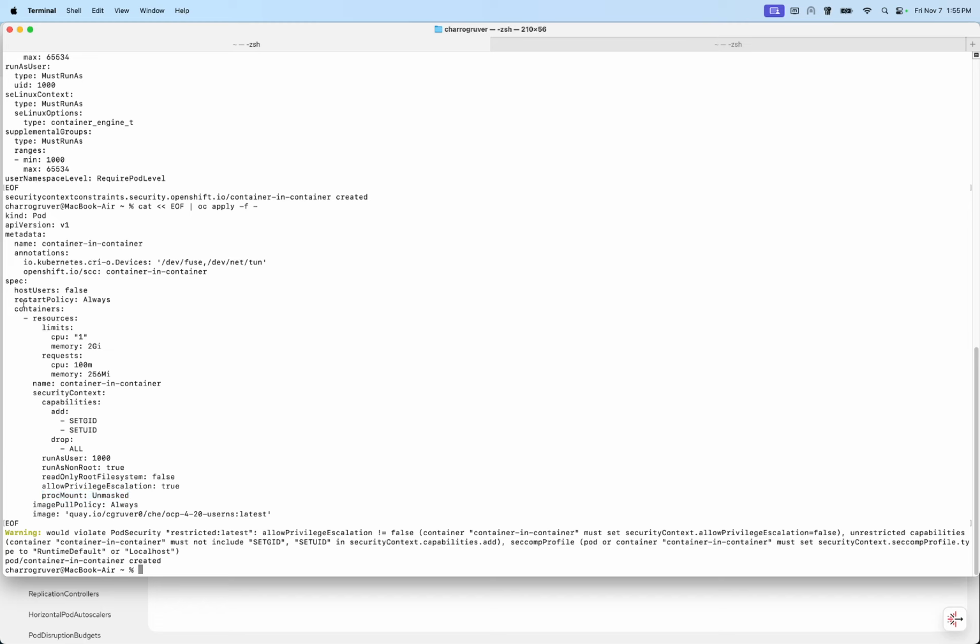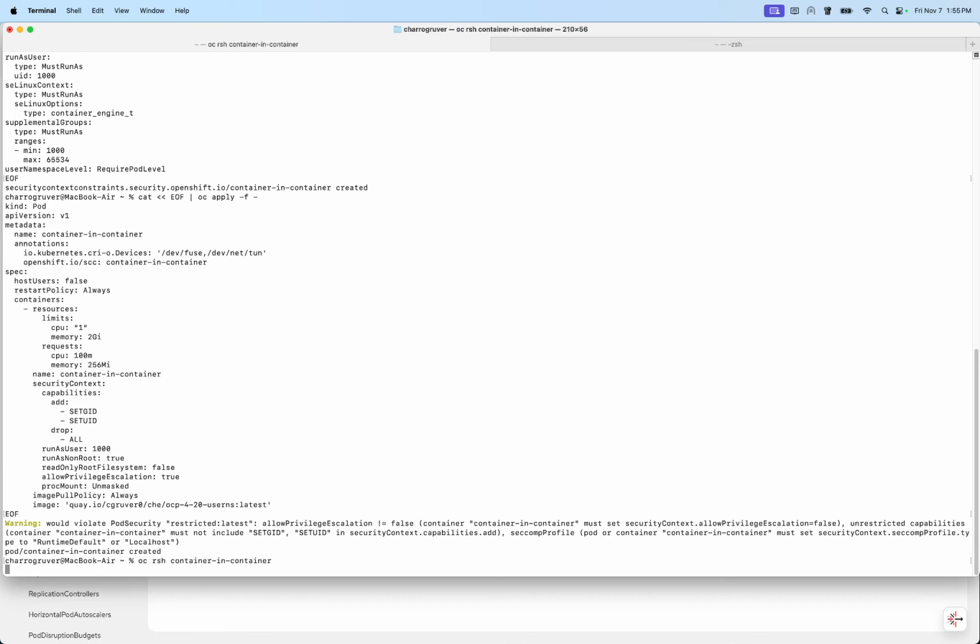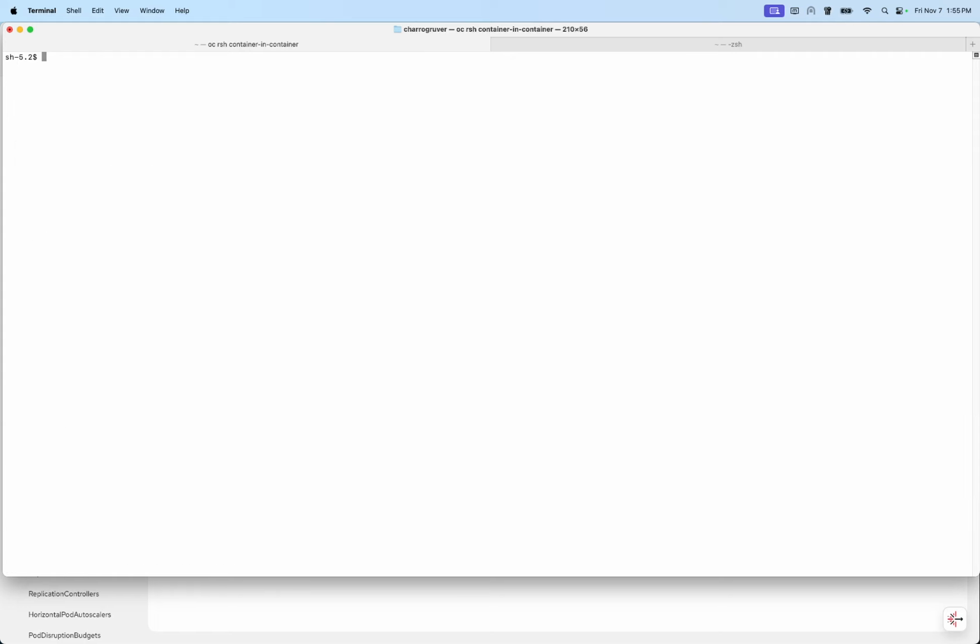But the really important piece here is this: hostUsers set to false is also aligning with the SCC requirement of requiring pod level. So these two things aligning together mean that when I pop into this container here in just a minute, you're going to see that I'm actually running as UID 1000 in the container. So let me show you that now. RSH into this container. Let me pop the terminal up to the top and I'll show you. I am UID 1000, I am GID 1000.